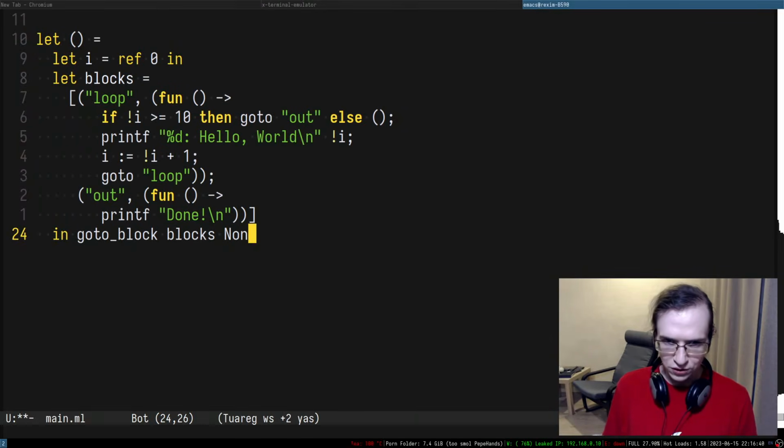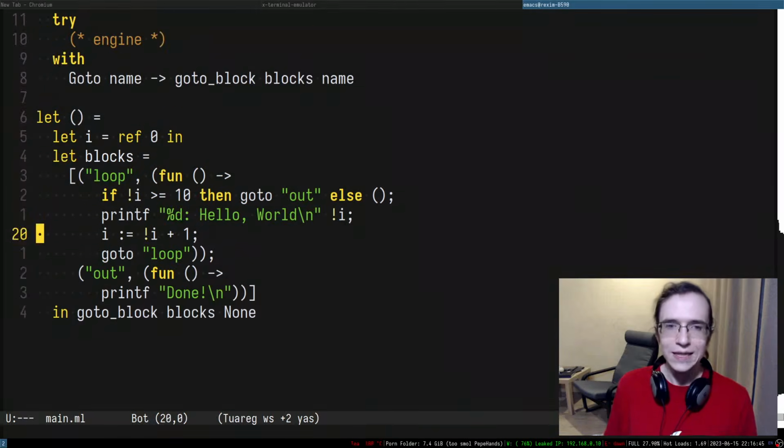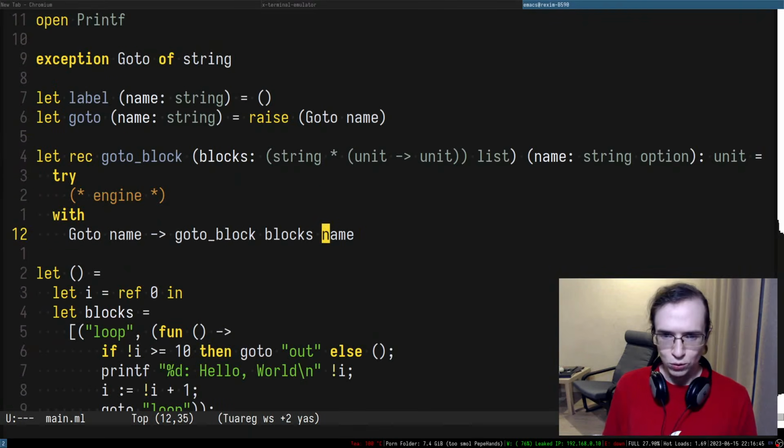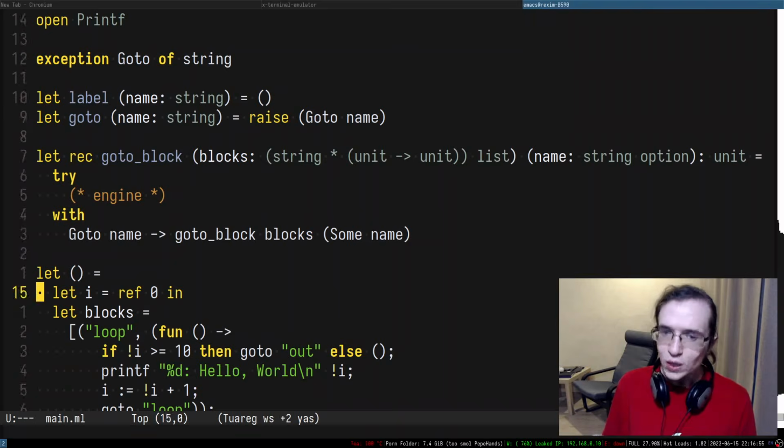So here I would say None, so this becomes None. And here I would actually pass the Some, because if somebody called Goto from within the blocks, we do have a name, right?